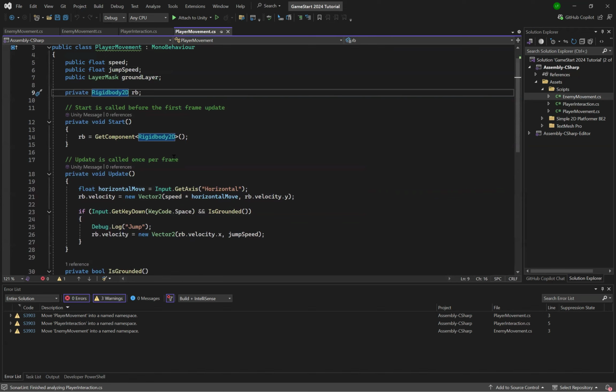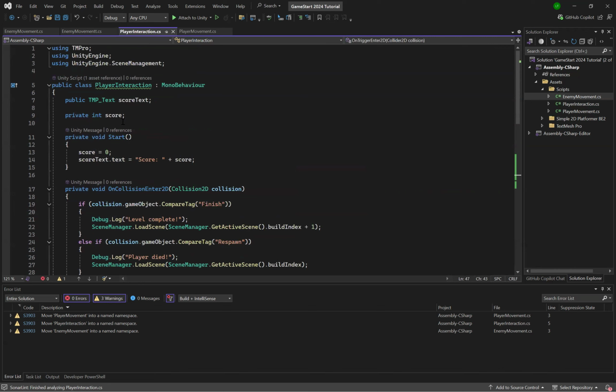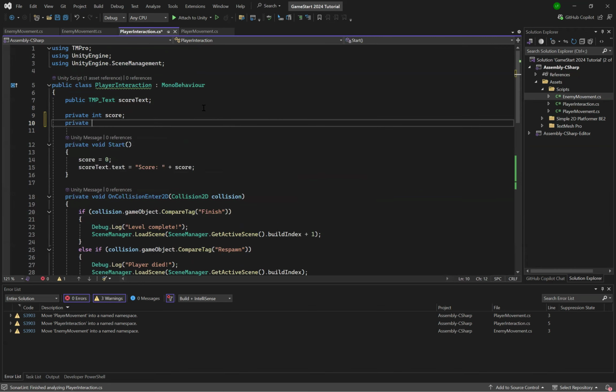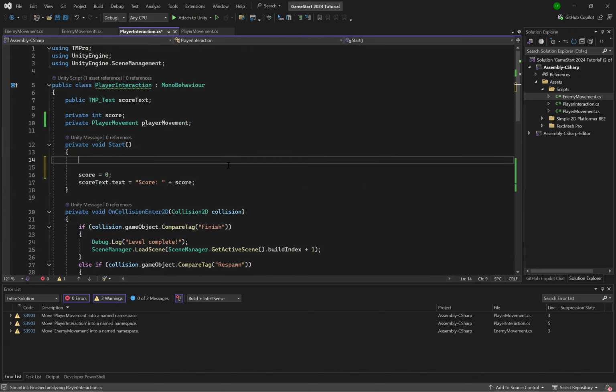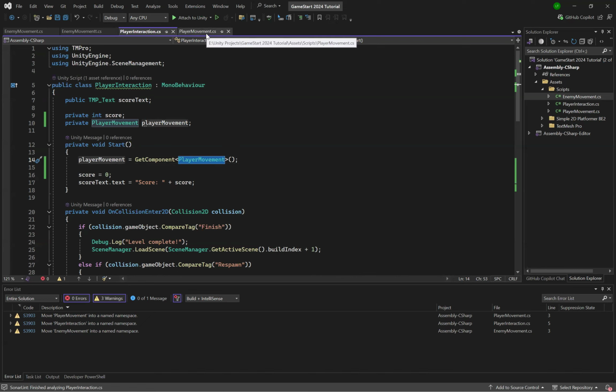So, in this case, what I'm going to do is, in player interaction, I'll refer to player movement, and obtain the movement reference in start, which gives us the component movement that is currently attached to the player when the game is running.